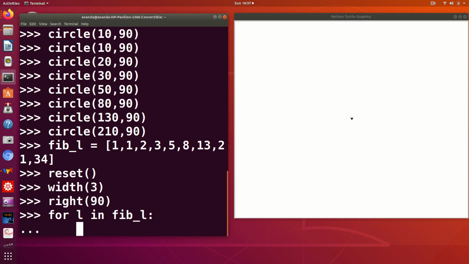And now for L in fib underscore L, I will draw a circle. Now I will draw a circle not with the radius L because that will be too small. Let's draw a circle with radius L times 10. And remember to draw a circle only up to 1/4 of its extent, that is only up to 90 degrees. That's the second argument. And I'm done.